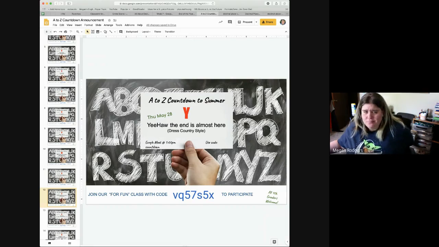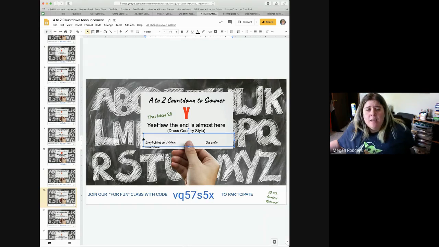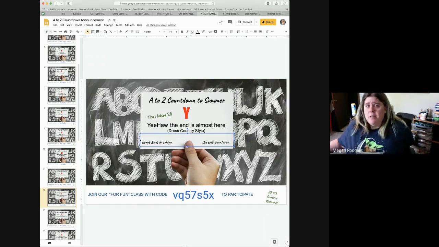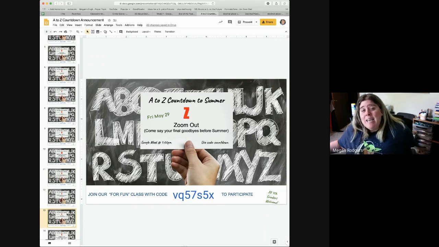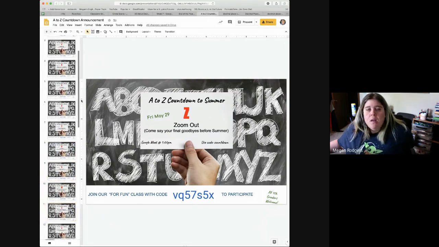Dress country. Just kind of have some fun with that. Whatever country means to you. Plaid, cowboy boots, cowboy hat, whatever. Z then is our last day. So we'll have one final Zoom where everyone, well, ours is a Google Meet, but you can come say your final goodbyes before summer. Hopefully you guys will find a way to communicate with each other during summer. But so this is our A to Z countdown.